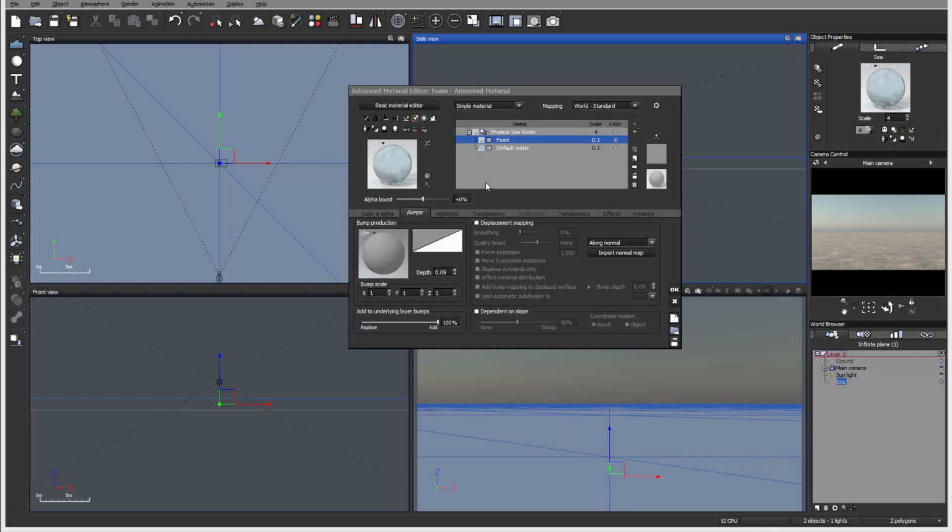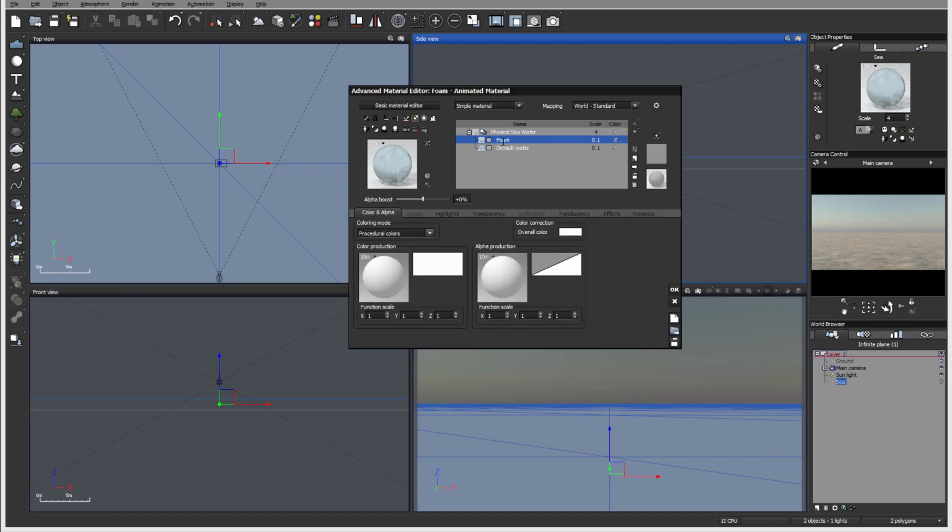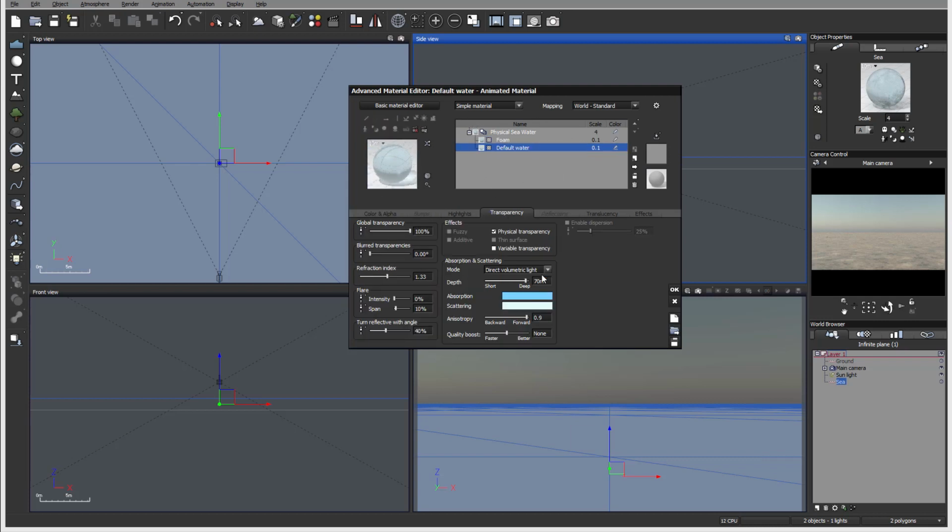These materials allow you to use a different type of foam. So for example, if you're creating sci-fi, you maybe switch this to green or some other different type of material that represents it better. So right here we have our foam color, but let's look at default water. In the water transparency, you'll notice right here we're using physical transparency, with direct volumetric light, which allows us to use the gaussing if we need underwater gaussing or light passing through.